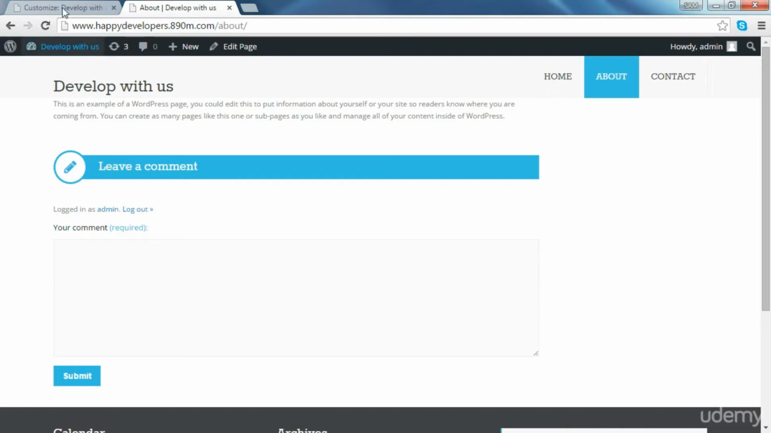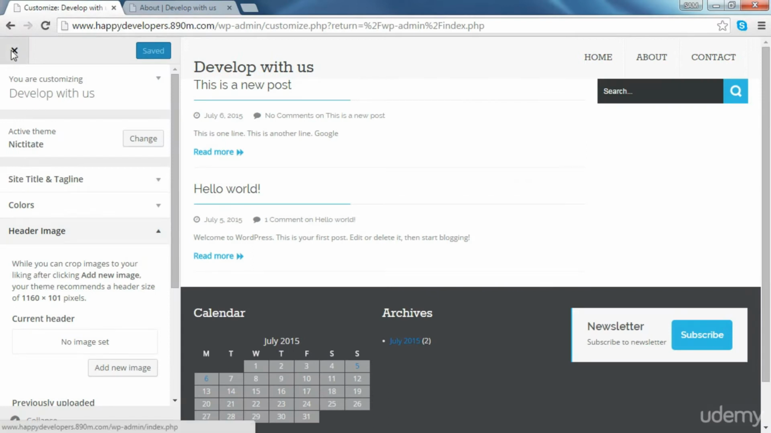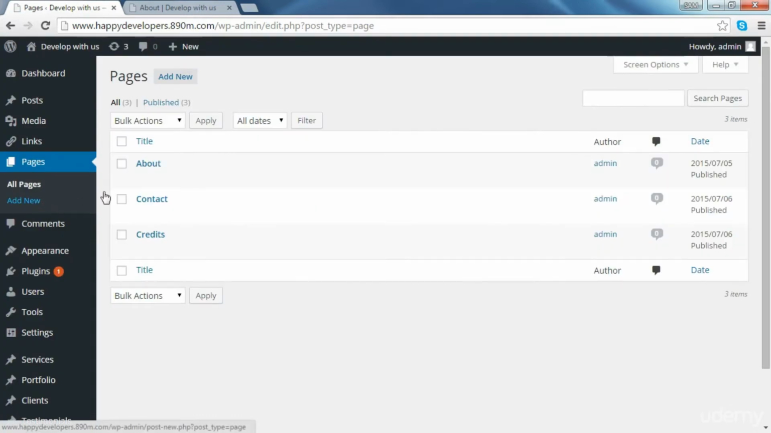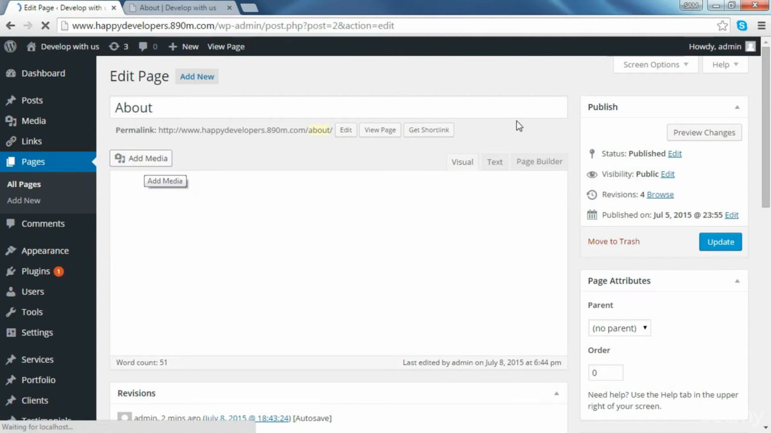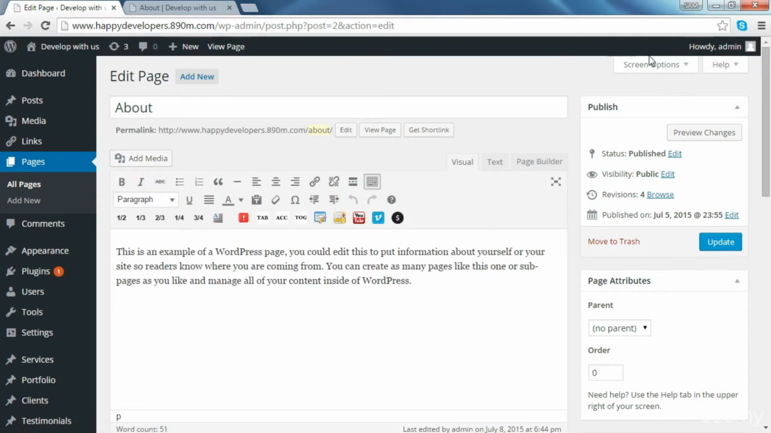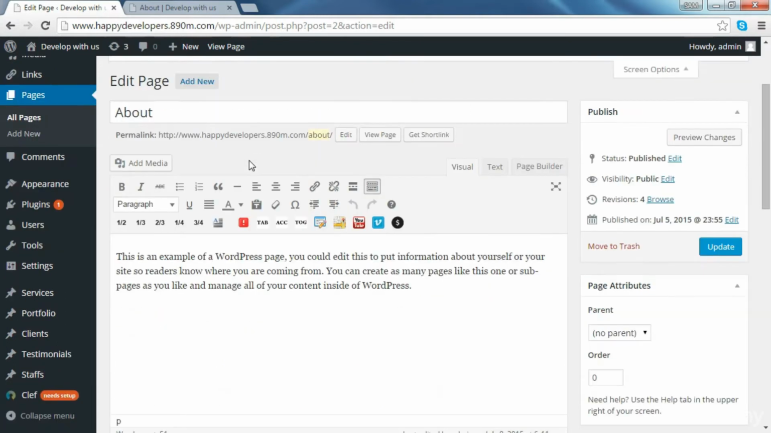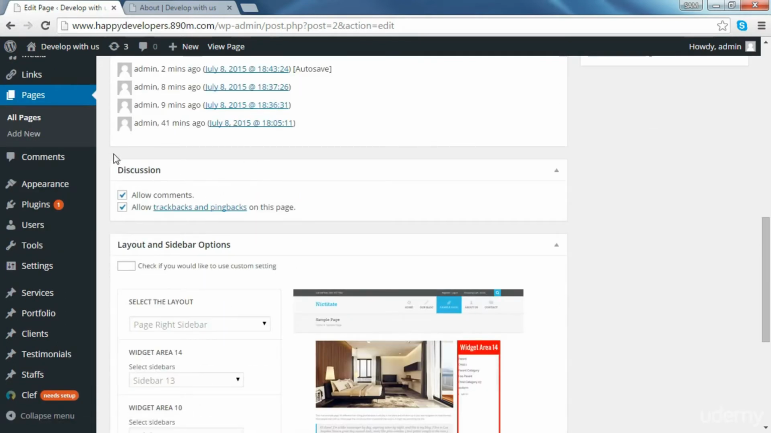To do this, let's go back to our dashboard and then go to Pages and access our About page. At the top of the page, you will see a tab, Screen Options. You just click on that, and then you will see a few checkboxes there. If you check Discussion, and then you scroll down, you'll see a new box there, Discussion. And if you want to disable comments, you just need to uncheck Allow Comments.